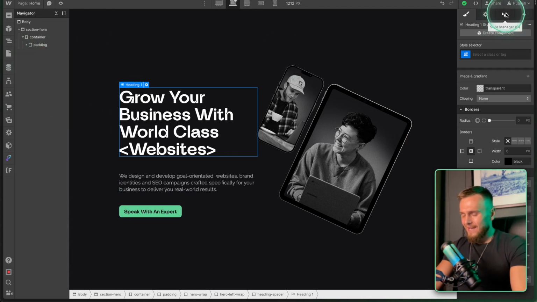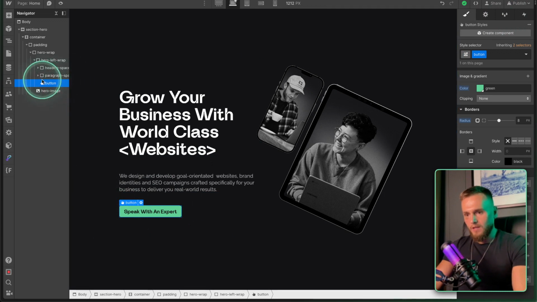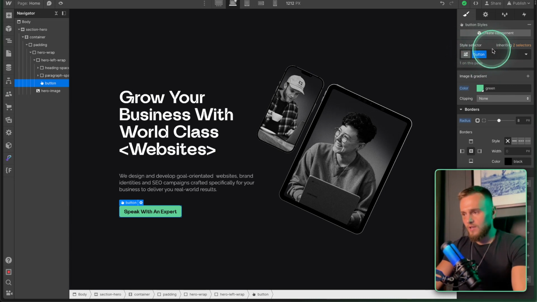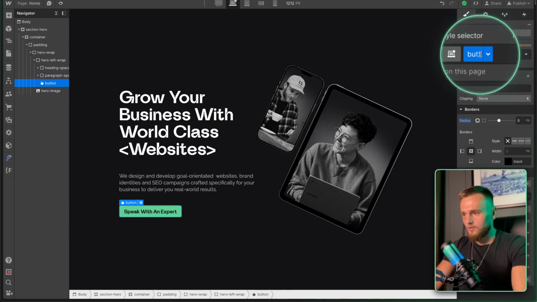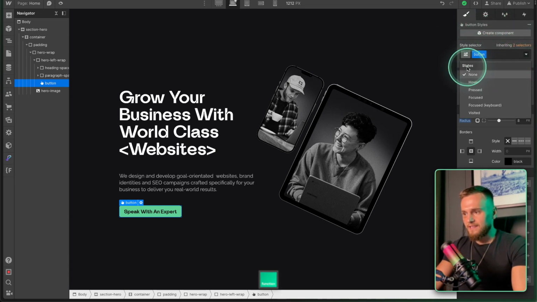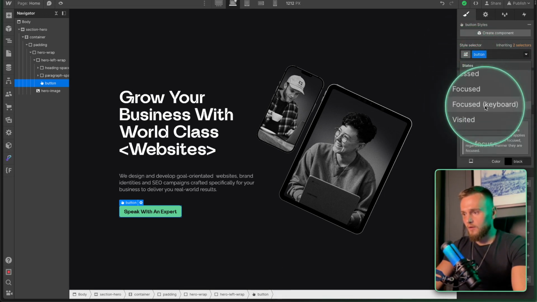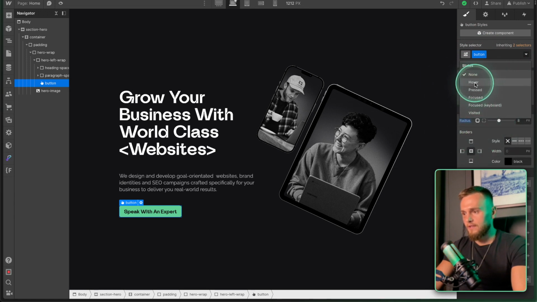What we want to show you now is how to use interactions. So there's a button here. Let's say that we want some kind of color change on this. There's two ways you can change interactions. Now there's a very simple way. From the style selector up here, you can actually come over to the arrow just next to the name, and you can see the different states, which is shown here. So we've got a none state, we have a hover, pressed, focused, focus keyboard, and visited. What we want is just the hover.